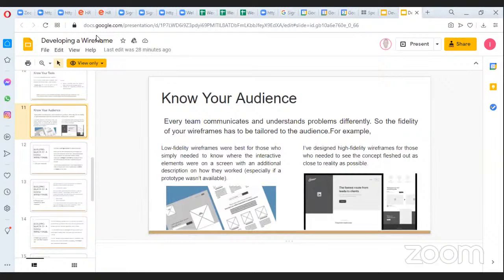Okay. So now what high fidelity does is just very close to what your prototype will be. This means the exact look of how your website will appear. So that is how we design our high fidelity.